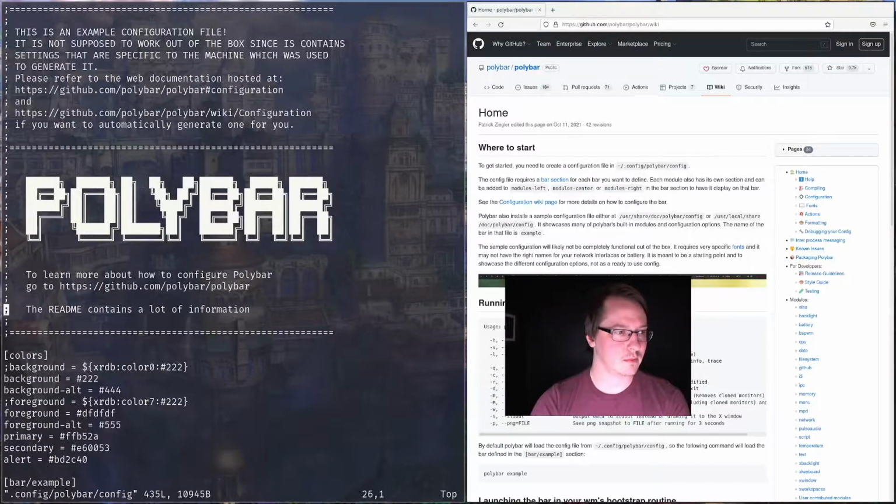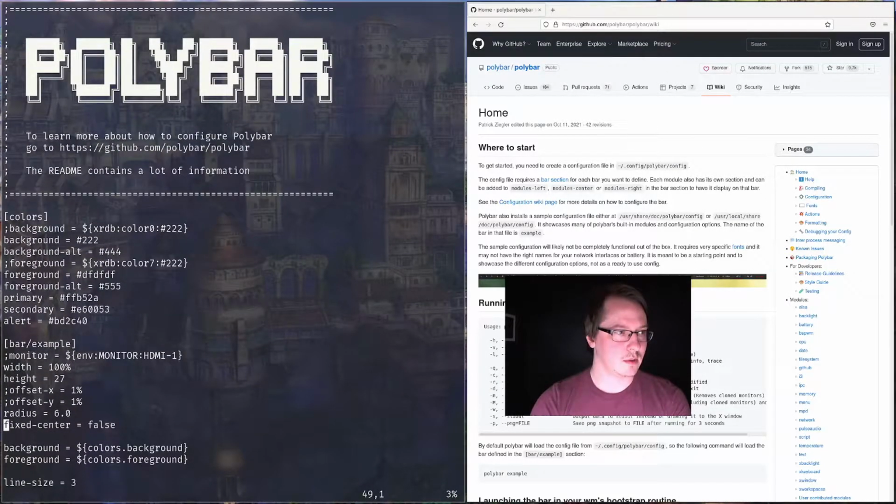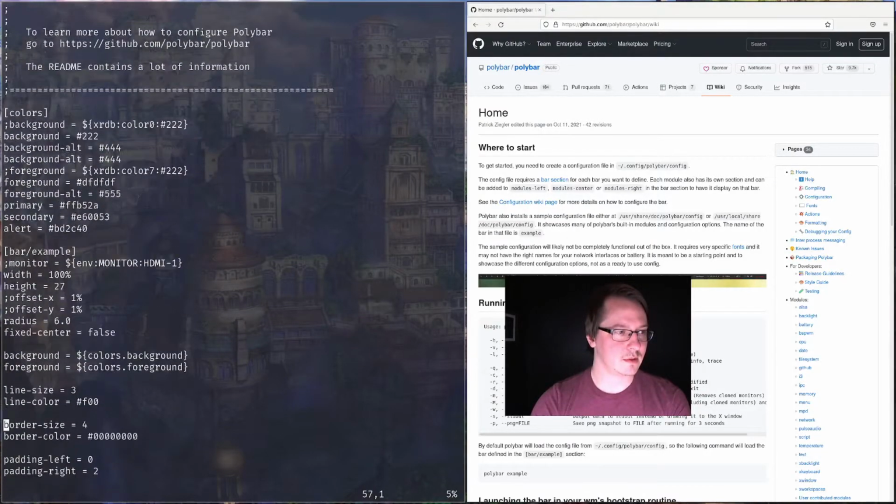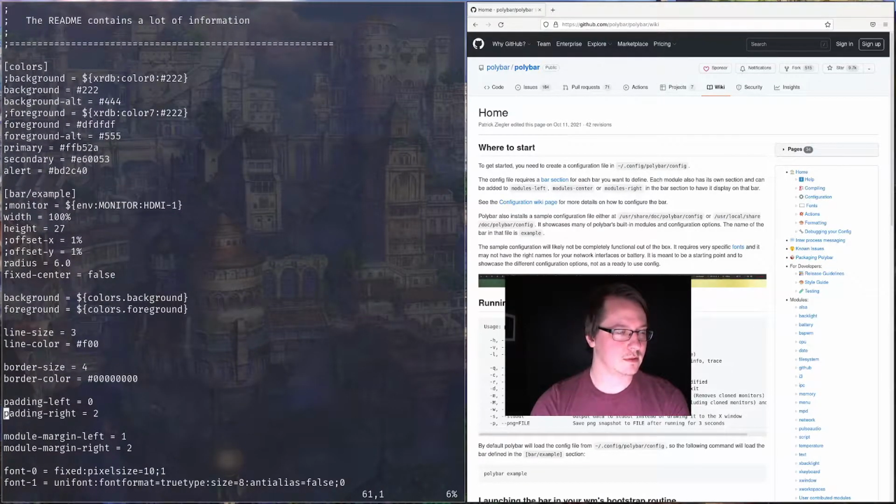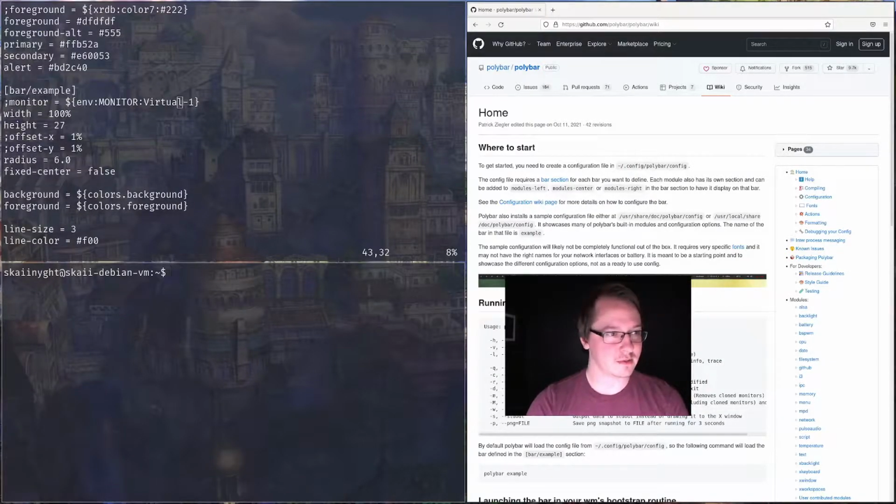Alright. Setting the colors. Bar example. It looks like the bar name for the standard file is just called example, and actually we don't have HDMI1, so that's already not going to work very well. So let's change this to Virtual-1, and actually, you know what, let's just see if this runs.